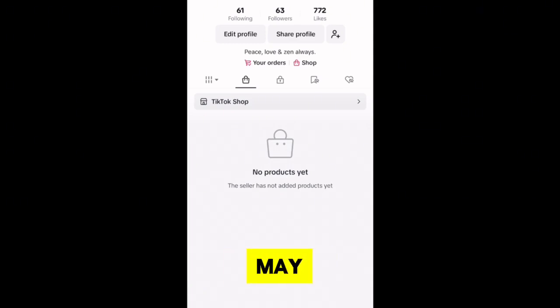Now, I believe TikTok may be changing that at some point. I'm not entirely sure when, but at the time of recording this video, it is a strategy that works. As you can see, it's something that I've done on this particular account as well.